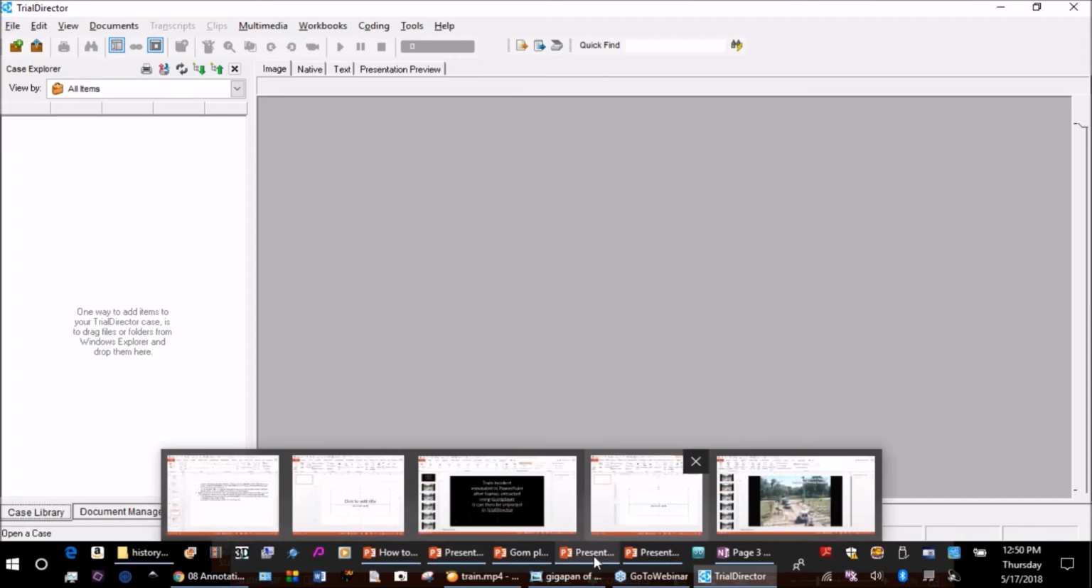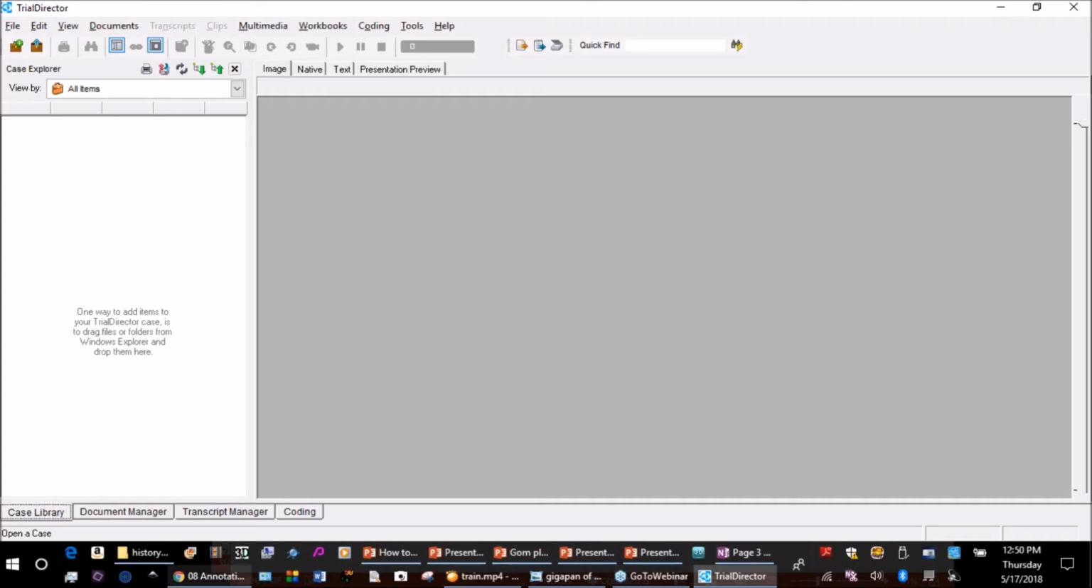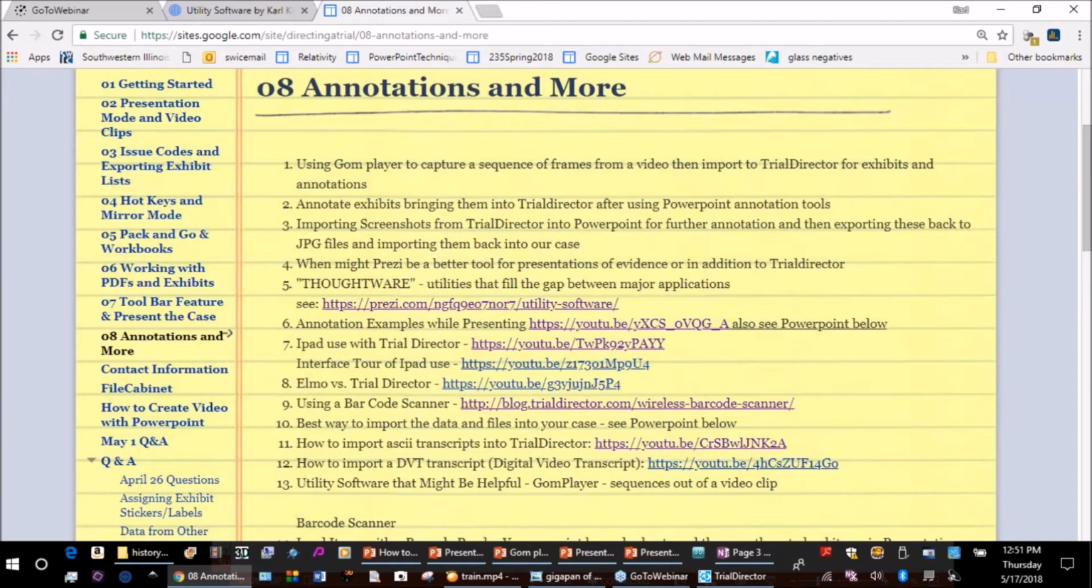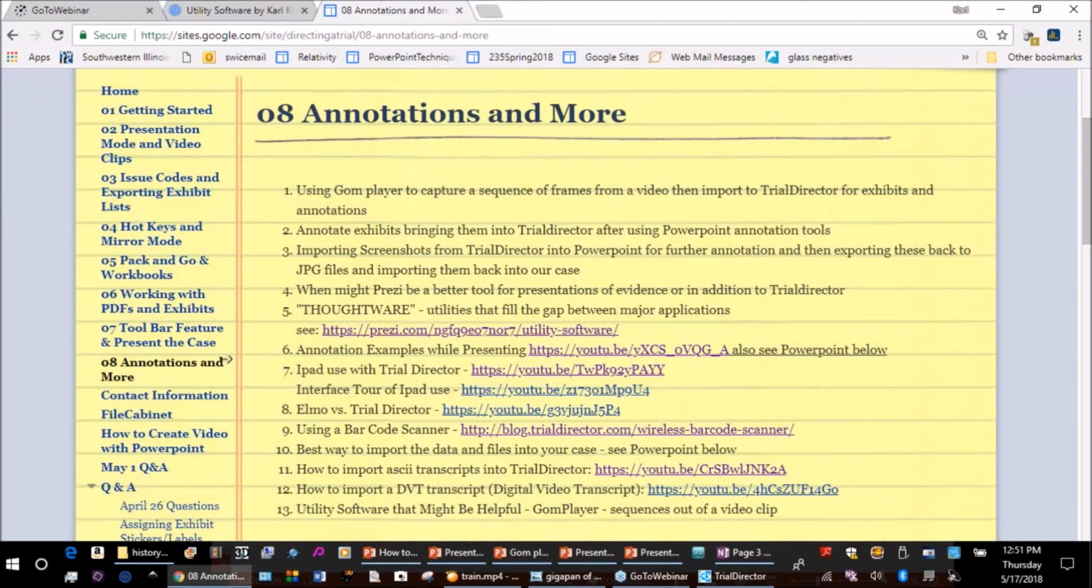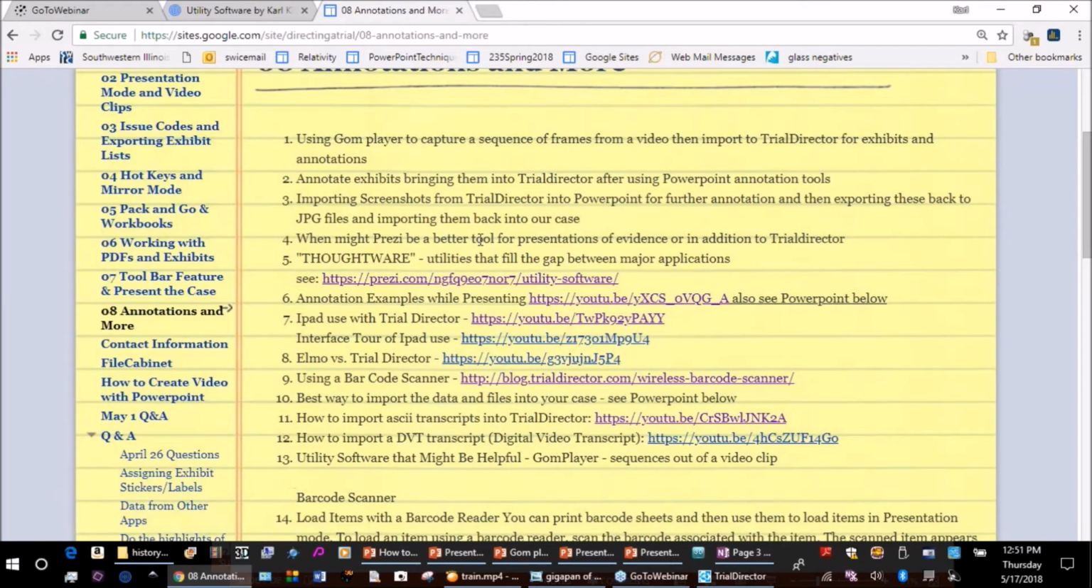I wanted to come down into the folder for our website and bring this up again, and that is when Prezi might be a better tool for presenting evidence or in addition to trialdirector.